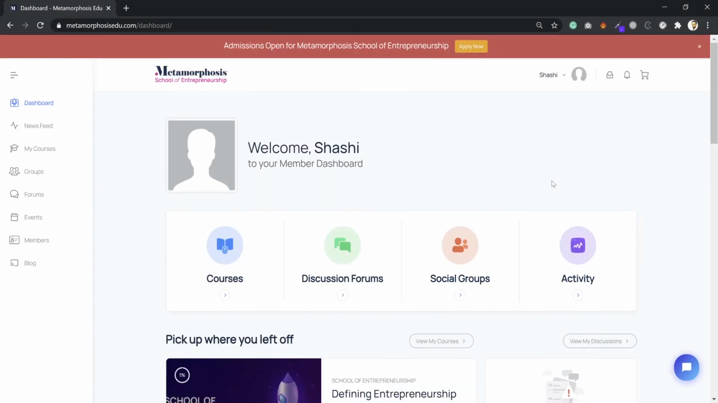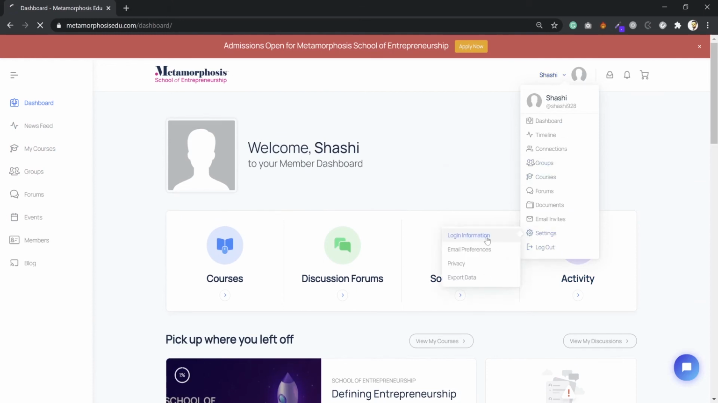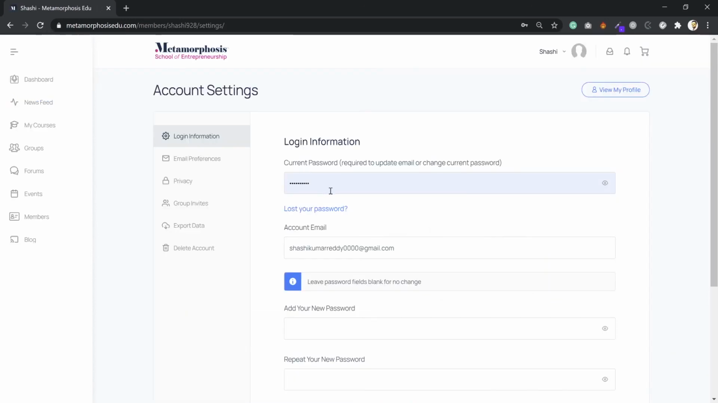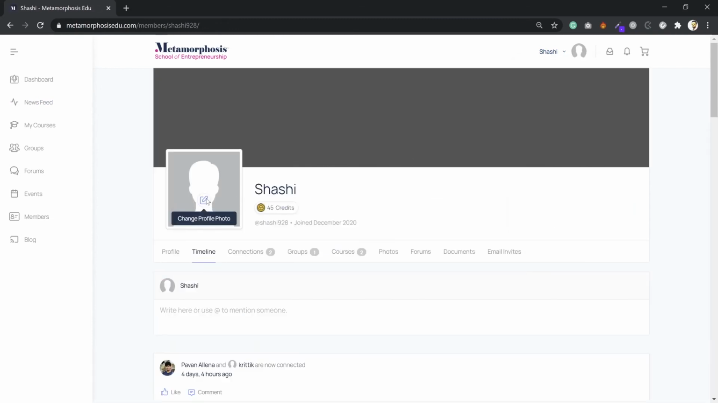The other thing I would want to tell you is when you click on your profile, go to settings and login information. This is where you can change your password in case you've lost or forgotten your password, or any of that sort. And we would also request all of you to update your profile picture so that we can stay connected and know each one of us better. So let me go back to the dashboard.